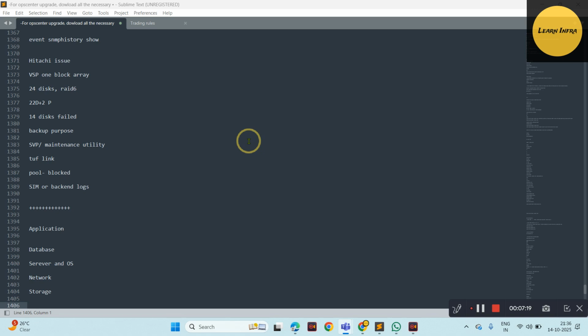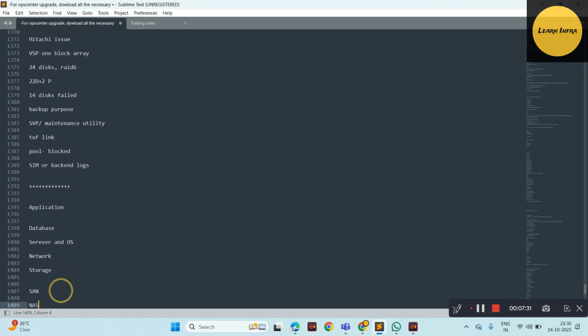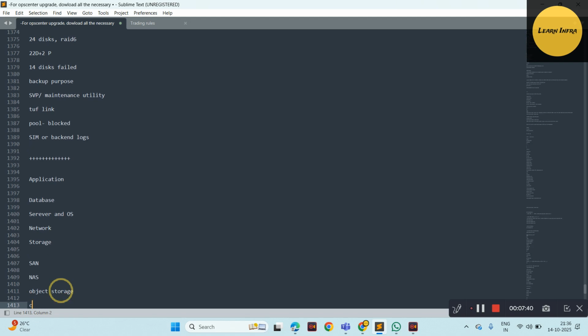Okay, so what happens is, basically you have to understand the data center components, and you need to understand that we have different storage products. We have SAN, we have NAS, we have object storage, and you can say cloud storage. So you have to understand these different things.